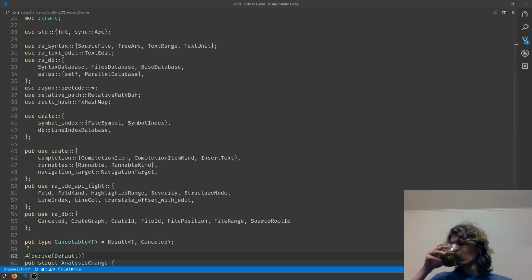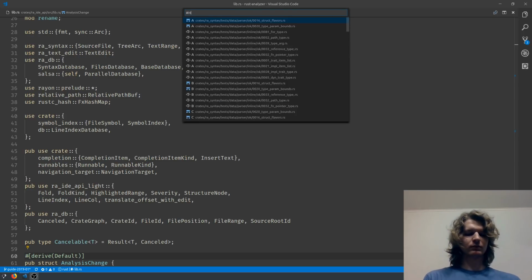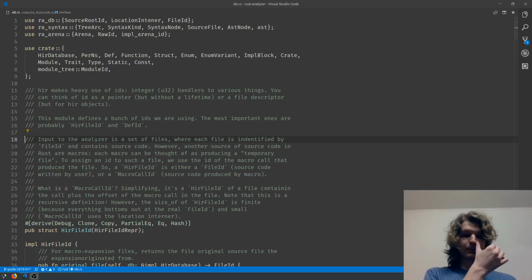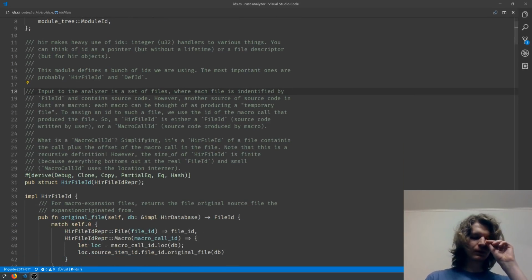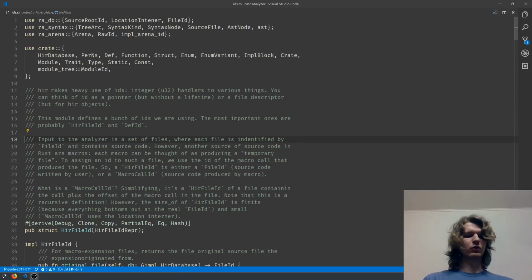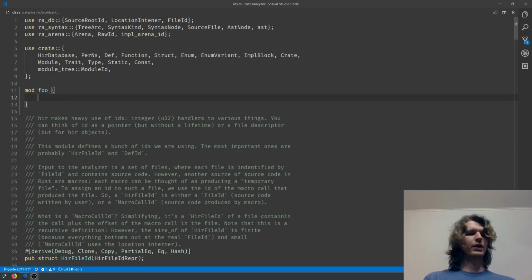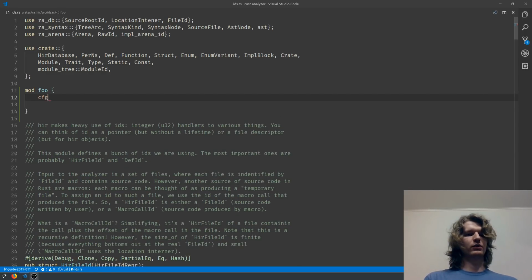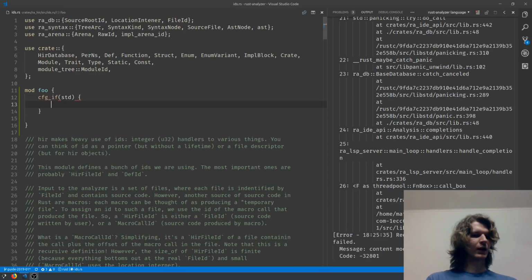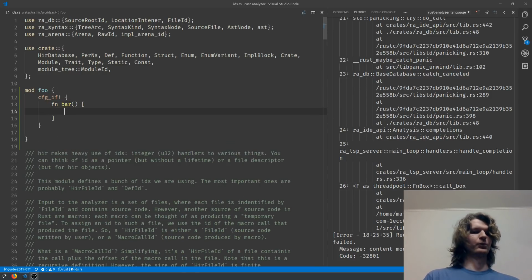So I will tell about it now. The problem with macros is that they effectively create new files. So if you have something like not foo and cfg if std, I don't know how the cfg if macro actually works, some random expression. I don't remember the syntax, but something here.